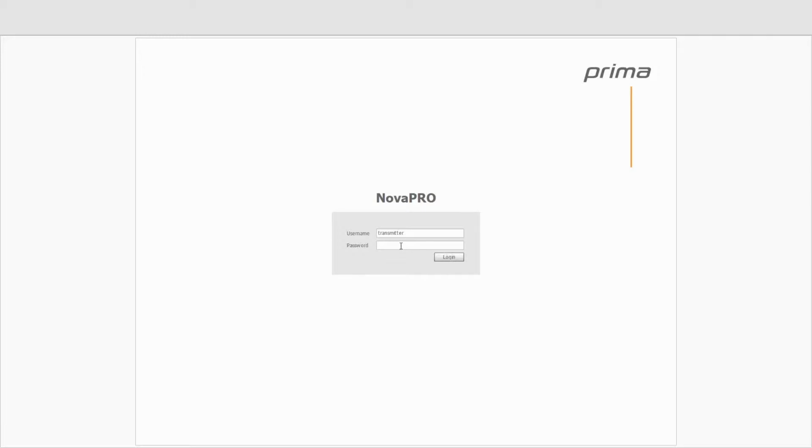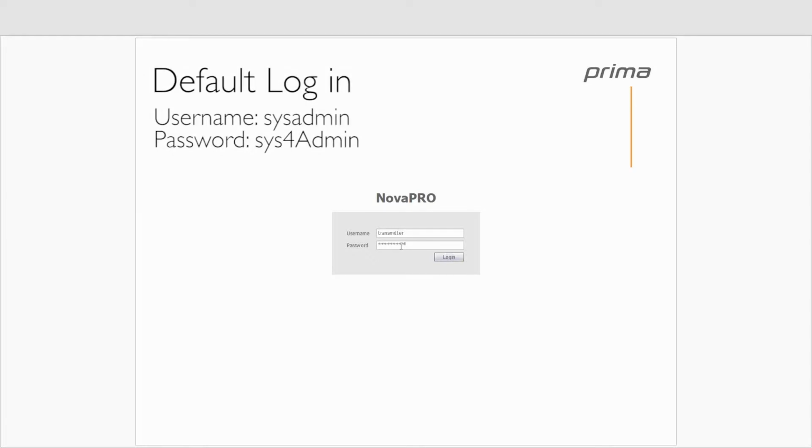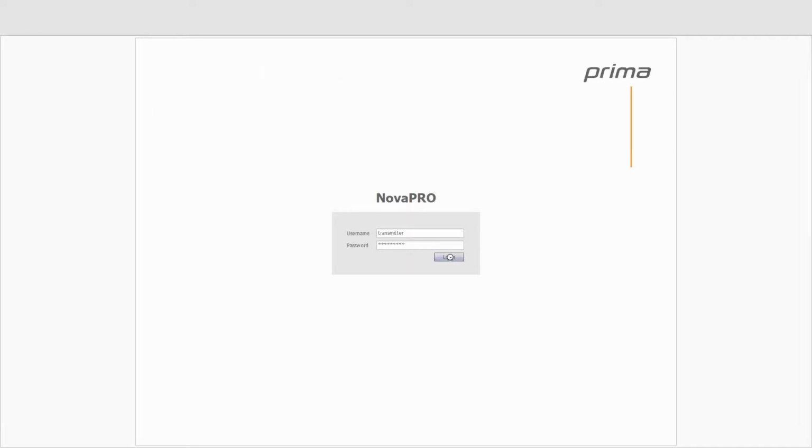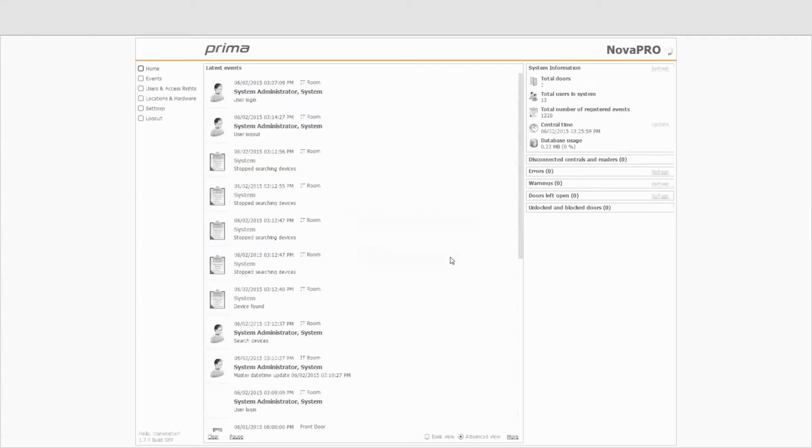So I've created my username and password. Your username and password will be the default the first time you log in, which will be sysadmin, sysadmin, and the password will be sys4 admin with a capital A. I've changed mine here in advance, and this is actually a working system that we have. So I'm going to go ahead and log in. And now that I've logged in, this is saying I'm the master. Any updates, any changes, these will automatically push out to all of the slaves.